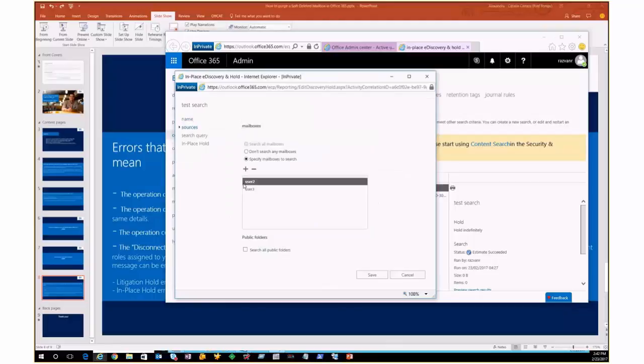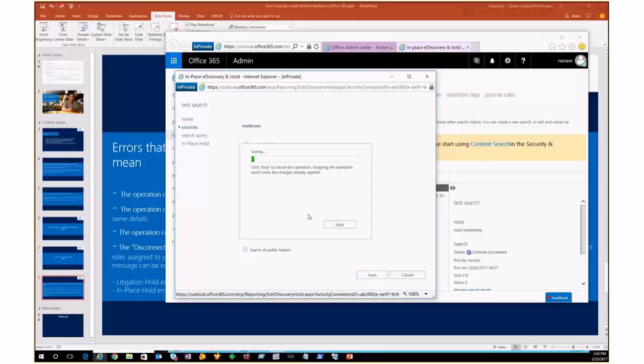We have sources here, and we should be able to fix this by just removing the user 2 mailbox and save. It says this could result in the mailbox being permanently deleted if this is the last hold on this mailbox. Yes, we want to do this.